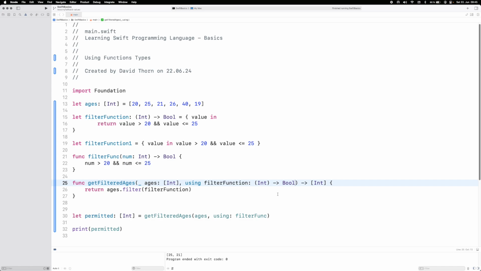All right, so now that we've dealt with functions, we've dealt with default parameter values, omitting labels, functions with implicit return values, and multiple return values, and so on. Function types, they allow us to start moving into closures. And if you thought functions were important, they are, but closures are even more important.